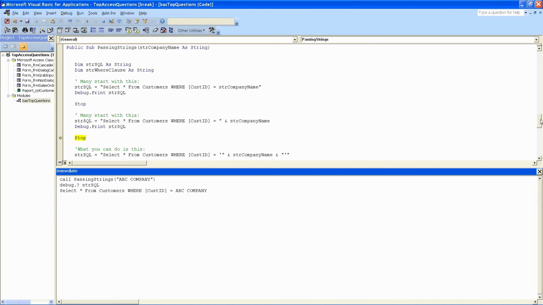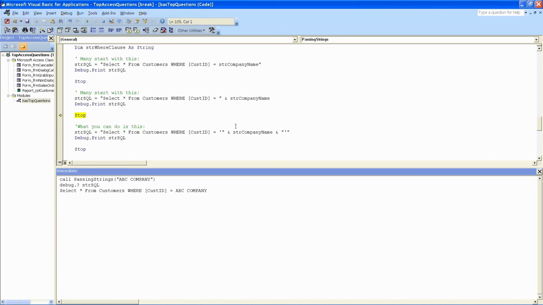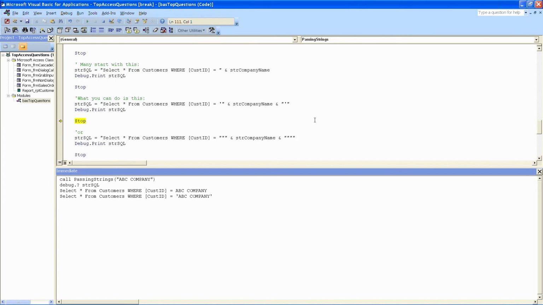So the next thing people do is use the common trick of mixing single and double quotes, and they'll format their statement like this. And now you can see that we have ABC company in single quotes, and we've still managed to get the value. That's all well and good. This is okay. Depending on the font and the size you're working with, sometimes it's very hard to tell whether you've got a single and a double or a double and a single or whatever.